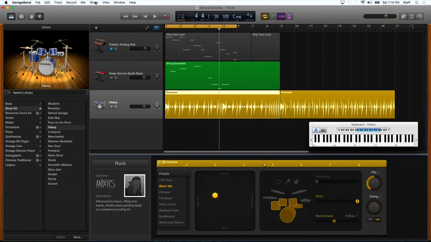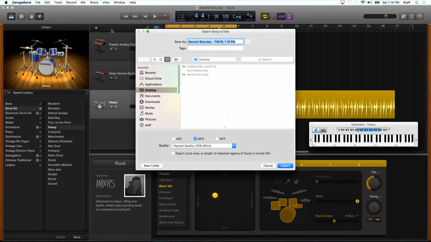But I want to share this music. So I go up to share, and I've got this export. You can send it to your iTunes, you can send it to your media browser, you can send it all kinds of different places, but I want to export this song as an MP4 or an MP3 or an AIFF file or some other thing, and that way you can take the song and put it on your thumb drive and take it home and put it in your computer, or you can upload it to YouTube or SoundCloud or some other cloud hosting music file support thing.